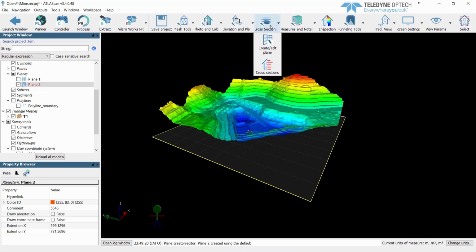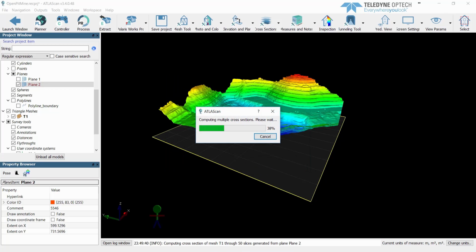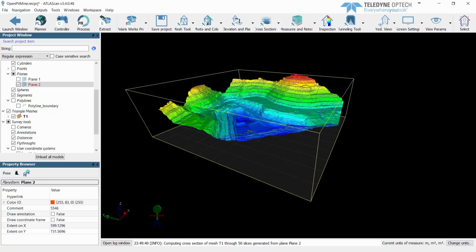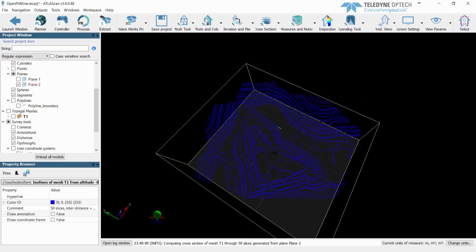Then we have to define the quantity and separation of the contour lines. In this example, we set 50 contour lines, one for every 5 meters of altitude. The generated sections can be easily exported to CAD.